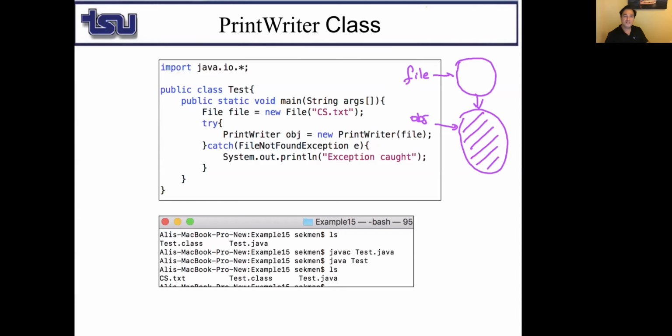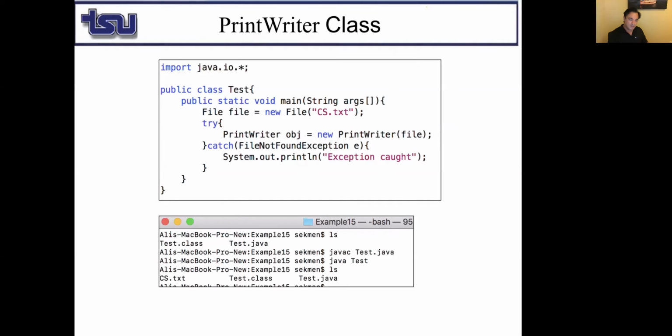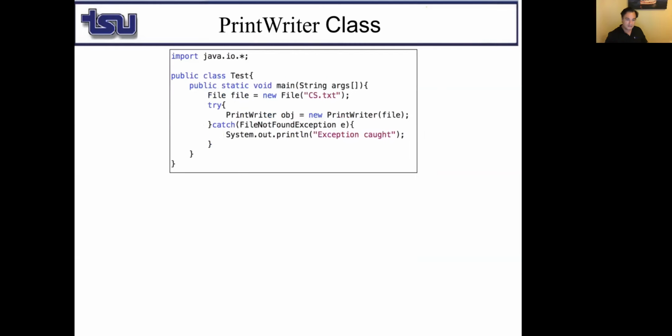Okay, let's refresh our exception handling a little bit. I said that since the PrintWriter constructor throws an exception called FileNotFoundException, I must call it in a try and catch. There's another way. I may not put it in try and catch, but I tell that the main method may throw FileNotFoundException, okay? So I'm gonna go here.